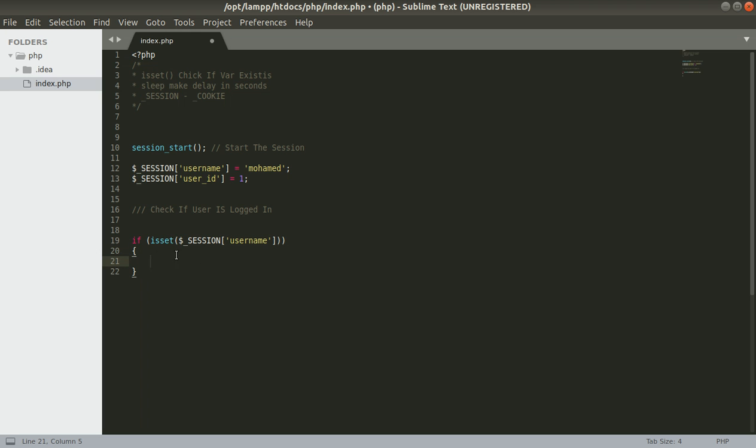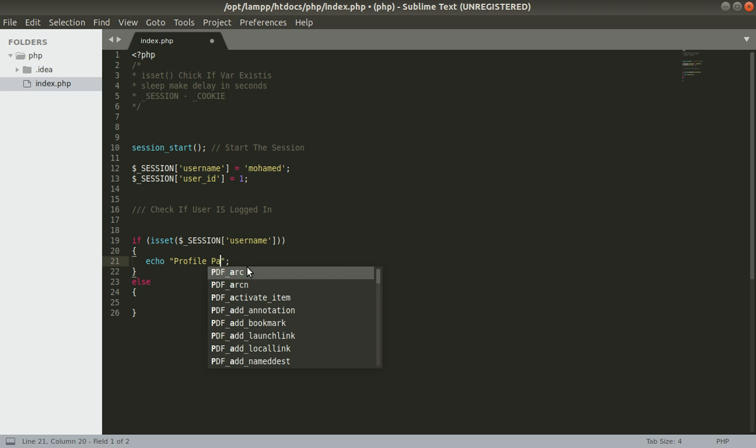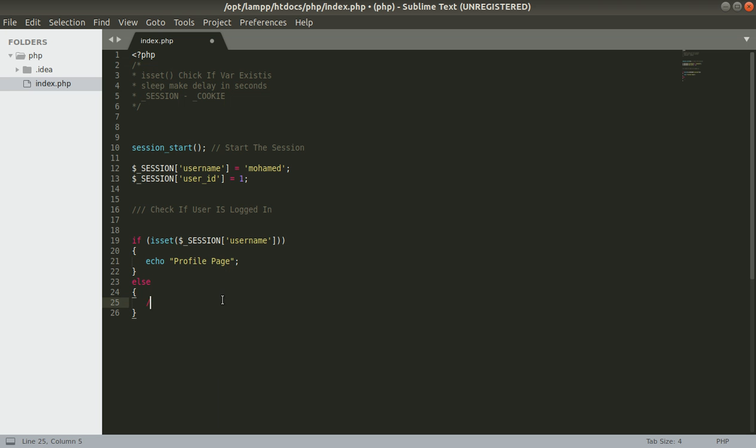If it exists, I will redirect the user to his profile page, else I will redirect him to the login page to log in again, because he doesn't have access to this web page. Okay, I will echo: profile page, need to login.